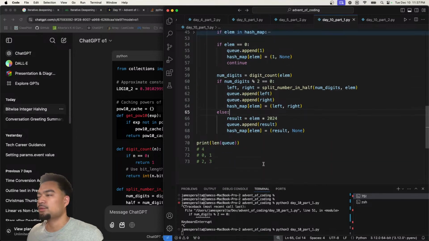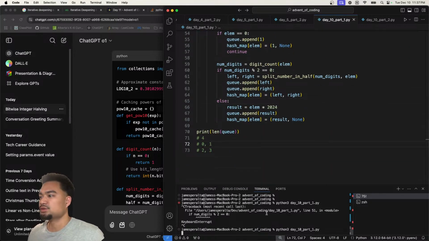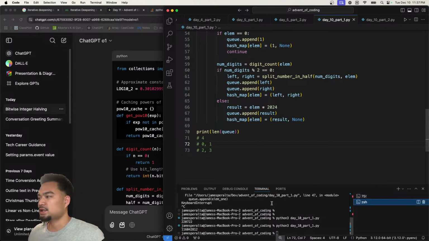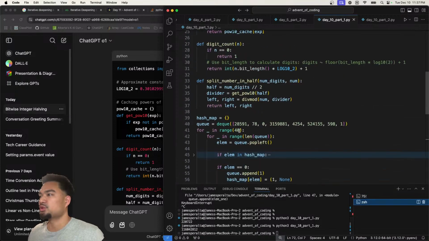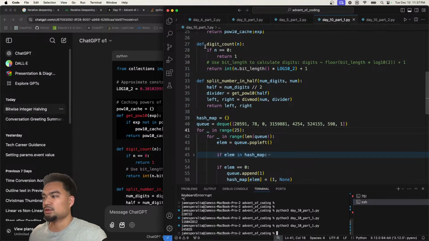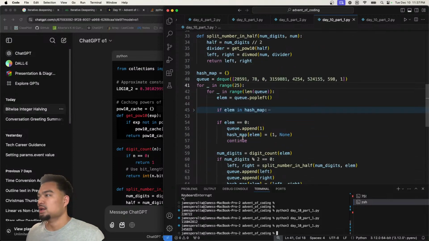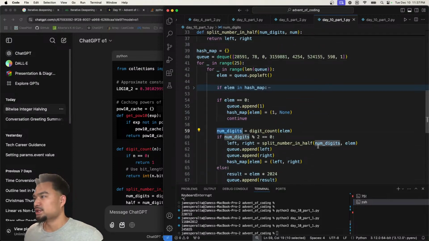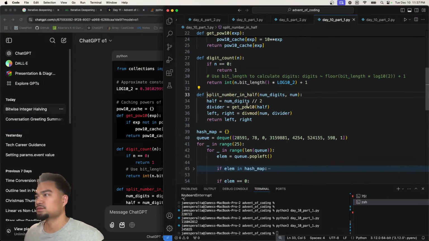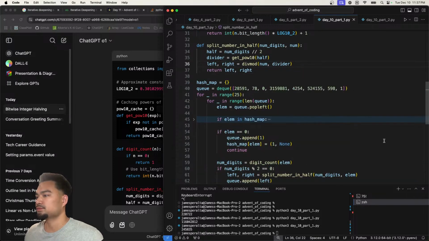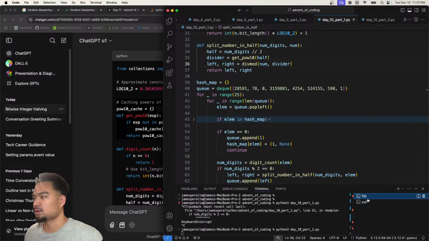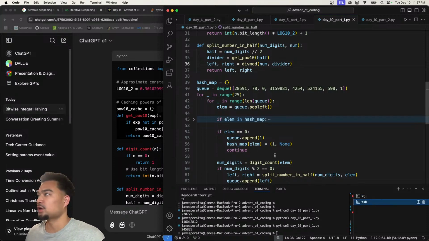Okay, now that we have that, let's try 25 again, just to make sure we actually get the right result. Damn, didn't even get the right result. It broke it already. So digit count, num digits, split number in half. Divmod, is that even a thing? I don't know. We might have to call it.